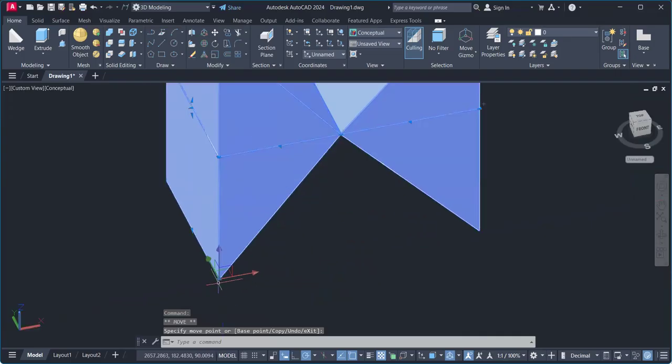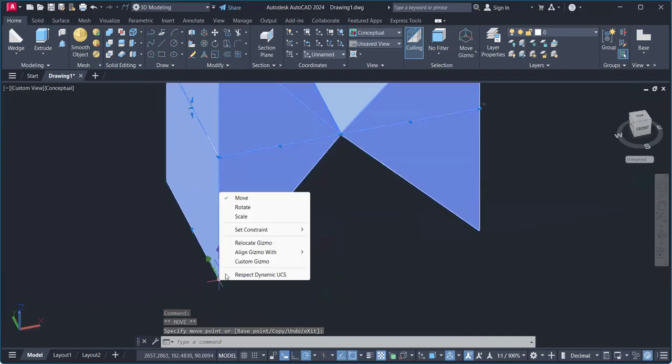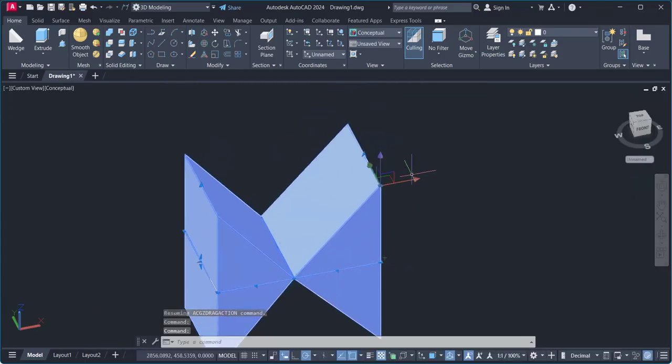And if you don't find the relocate option, just right click on this part and here we have the option Relocate Gizmo, and the relocate option will be activated, right? And then the space where you want to relocate it. Okay, this will be useful for you.